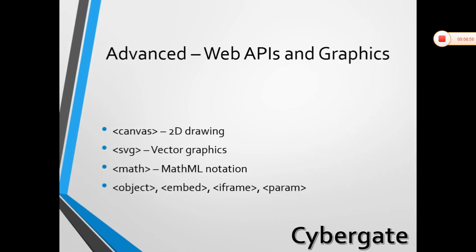Yeah, so now we are in the advanced sections of HTML. Here we consider 2D. We have canvas. We have SVG, which stands for scalable vector graphics. We have MathML for mathematical notations. We have object. We have embed. We have iframe. Iframe is simply used to embed another site into your site.